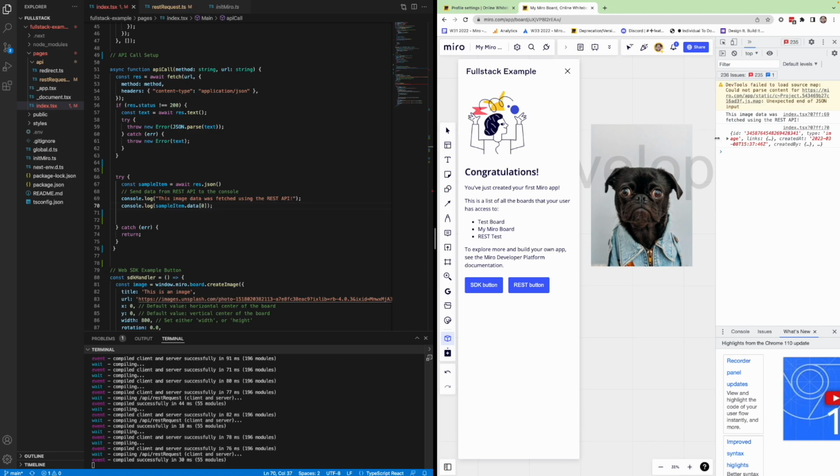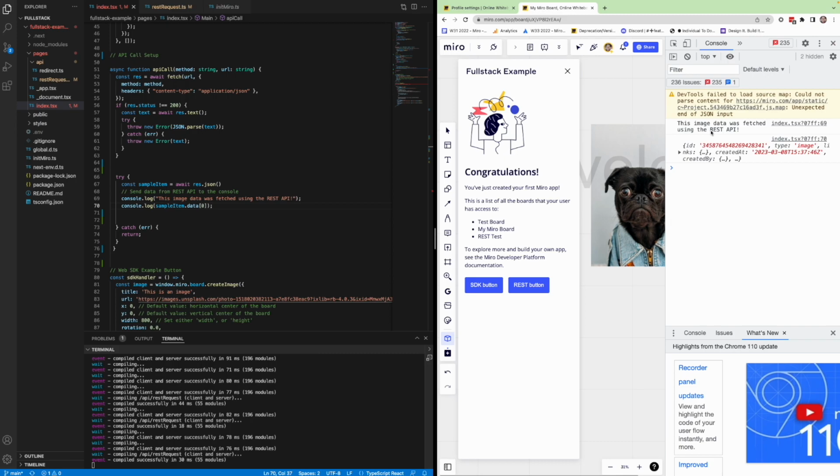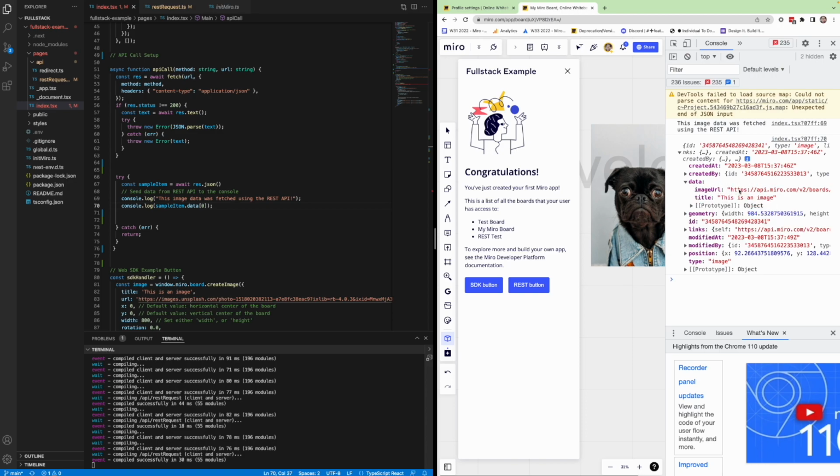And we do. So we can see that our message, this image data was fetched using the REST API, and we're exposing the details of this image that we pulled from the get images endpoint. We've access to all sorts of things in here, like an image URL to actually download the image locally if we wish, the title of the image's position, and so on. This is a great example of using the REST API to complement the web SDK.